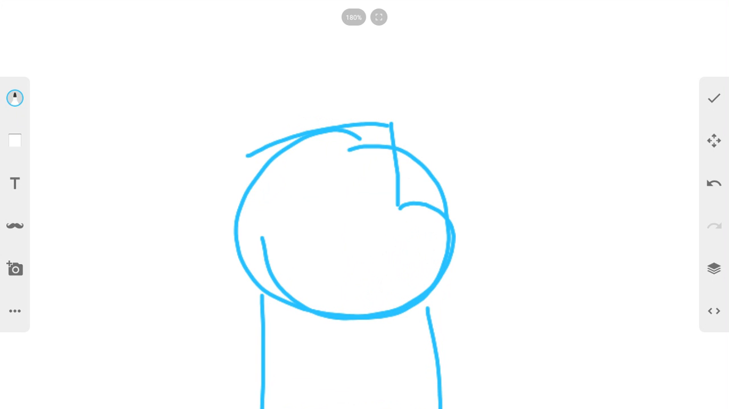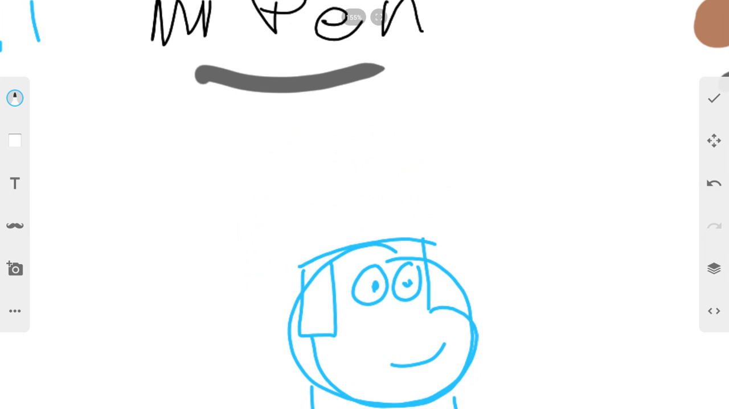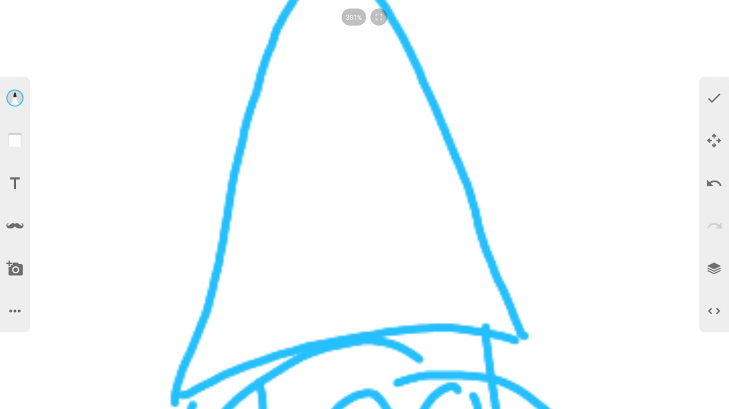He's wearing a wizard's hat. So the brim like that, give him some hair, some eyes, and a nice big smile. For his hat, it's kind of a loopy cone-shaped hat, not quite as pointed as Pam's hat that we did last time. And then he has a star on his hat to show that he's a wizard.